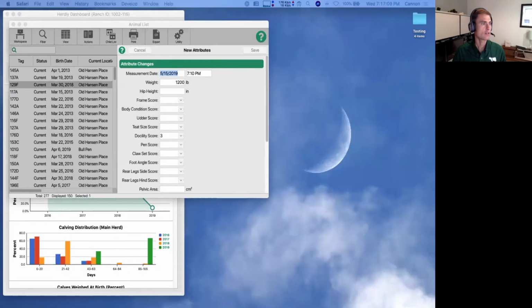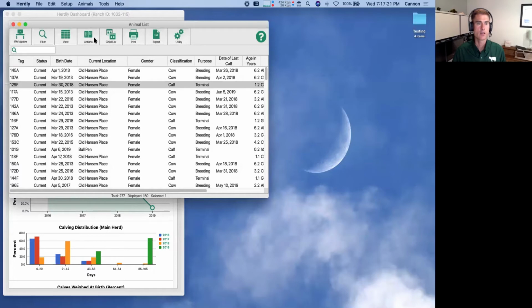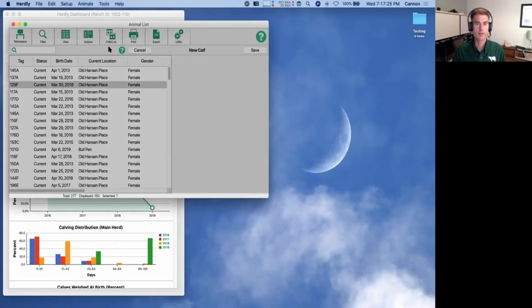Okay, let me check and see what's next on the list. Oh, okay, entering in a combo box. Let's see, where would be a good example of that? Let me cancel out of this. And I'm going to choose, let's just choose new calf.